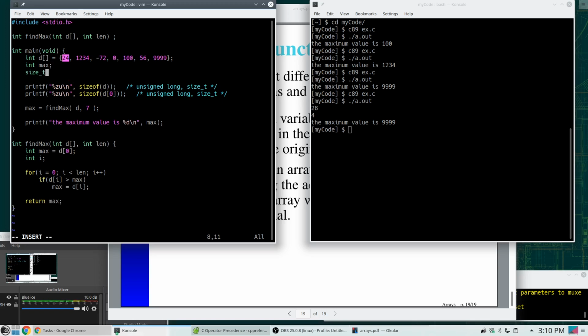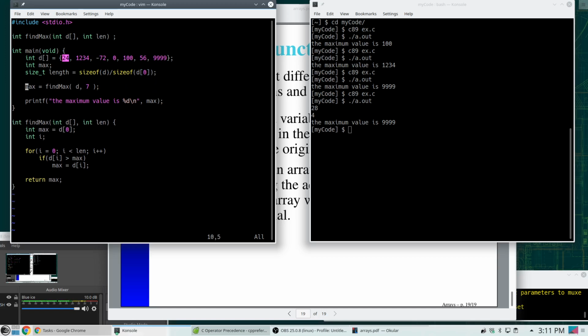So we'll use size_t, and one reason you do this is to get a really large integer, to make sure that if your array was really big, the number of elements doesn't exceed the variable that can store the size of it. So we'll go with this, but in this case I could use int actually. So I'm going to say length, and then we'll put in these values: sizeof D divided by sizeof D sub 0. And we don't need this anymore.